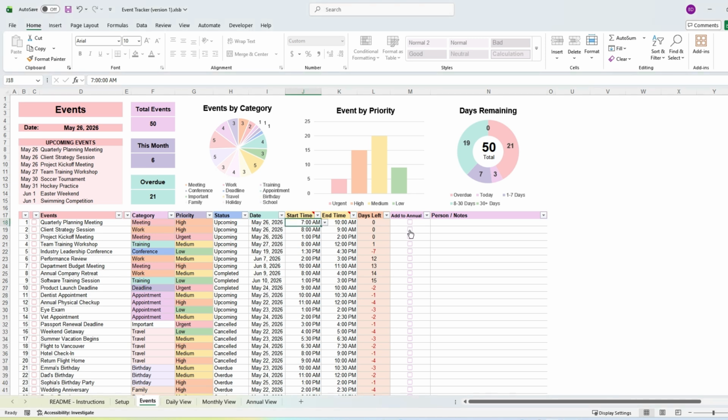Check the box if you'd like the event to appear in the annual calendar. I recommend using this only for important events, deadlines, appointments, or special dates that you want to keep visible throughout the year. This helps keep your annual calendar clear and focused on the events that matter most.